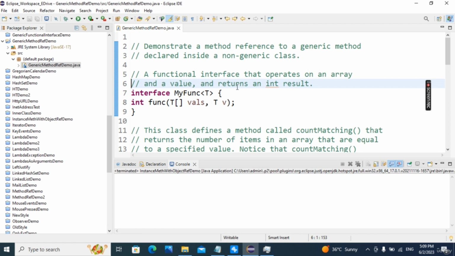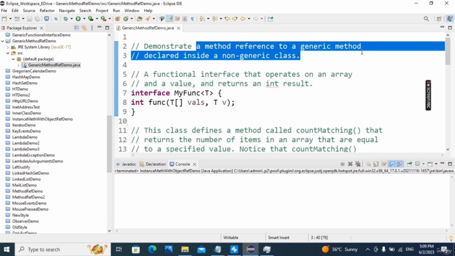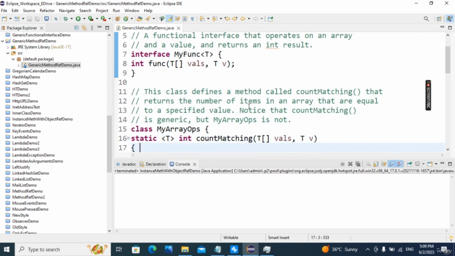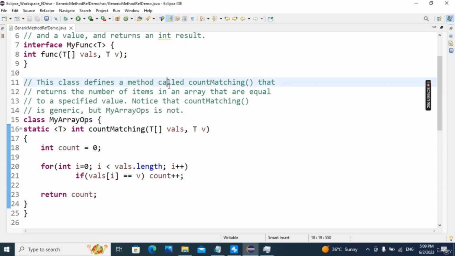So, method reference to a generic method inside a non-generic class. A functional interface that operates on an array and a value and returns an integer, as simple as that. This class has count match that returns the number of items in an array that are equal to a specified value. So this class is not generic, count match is generic. How many times is this value occurring in this array? It is finding out and returning the count.